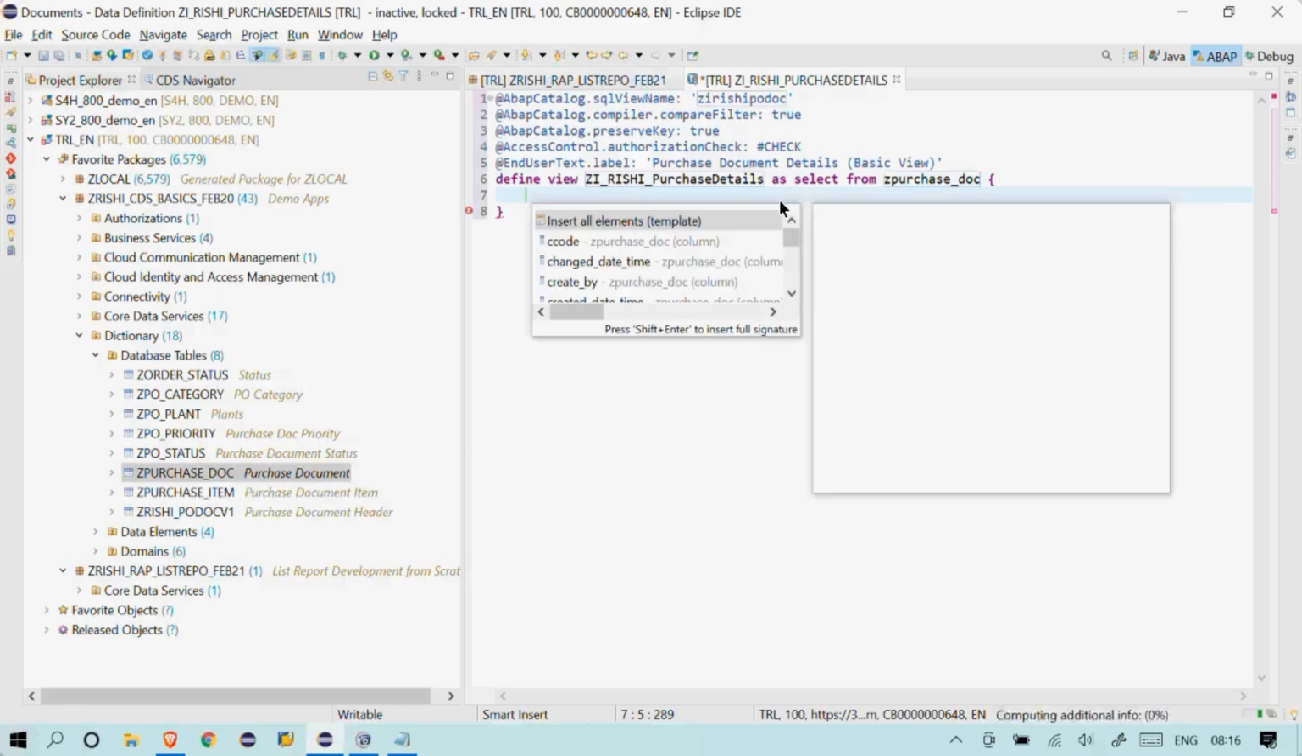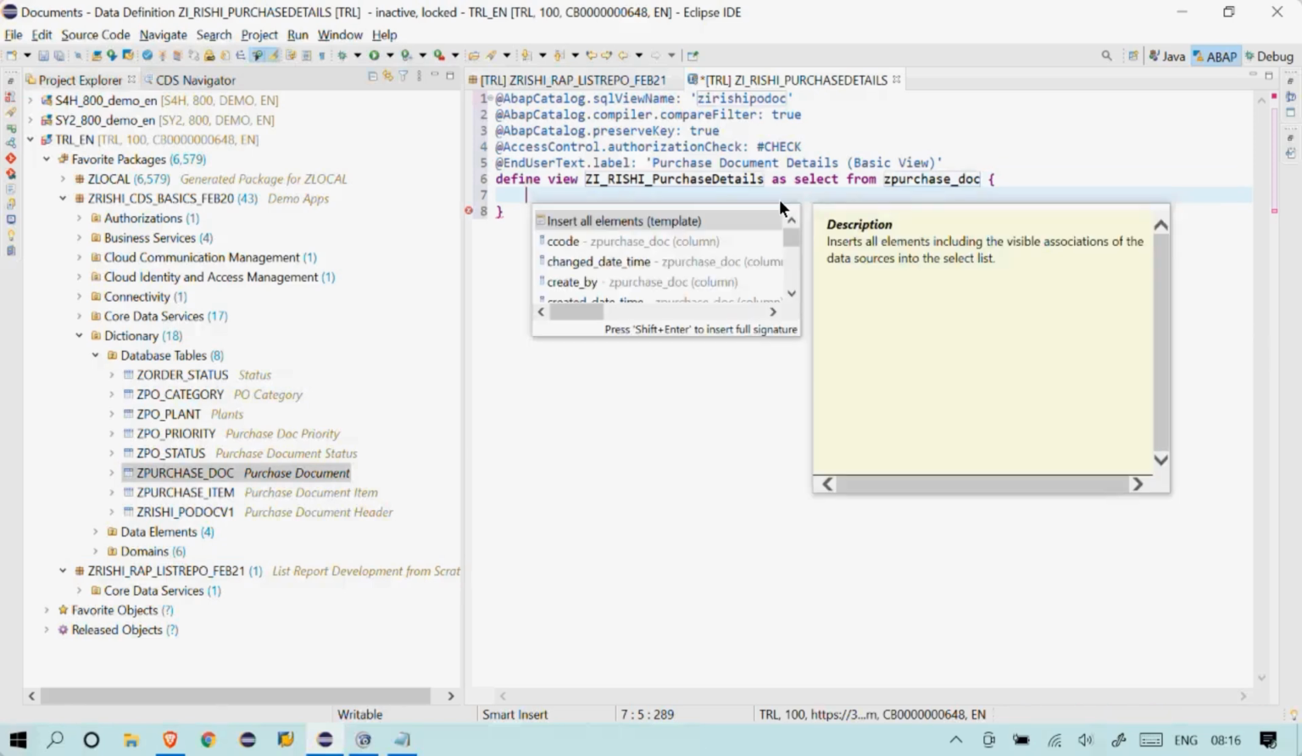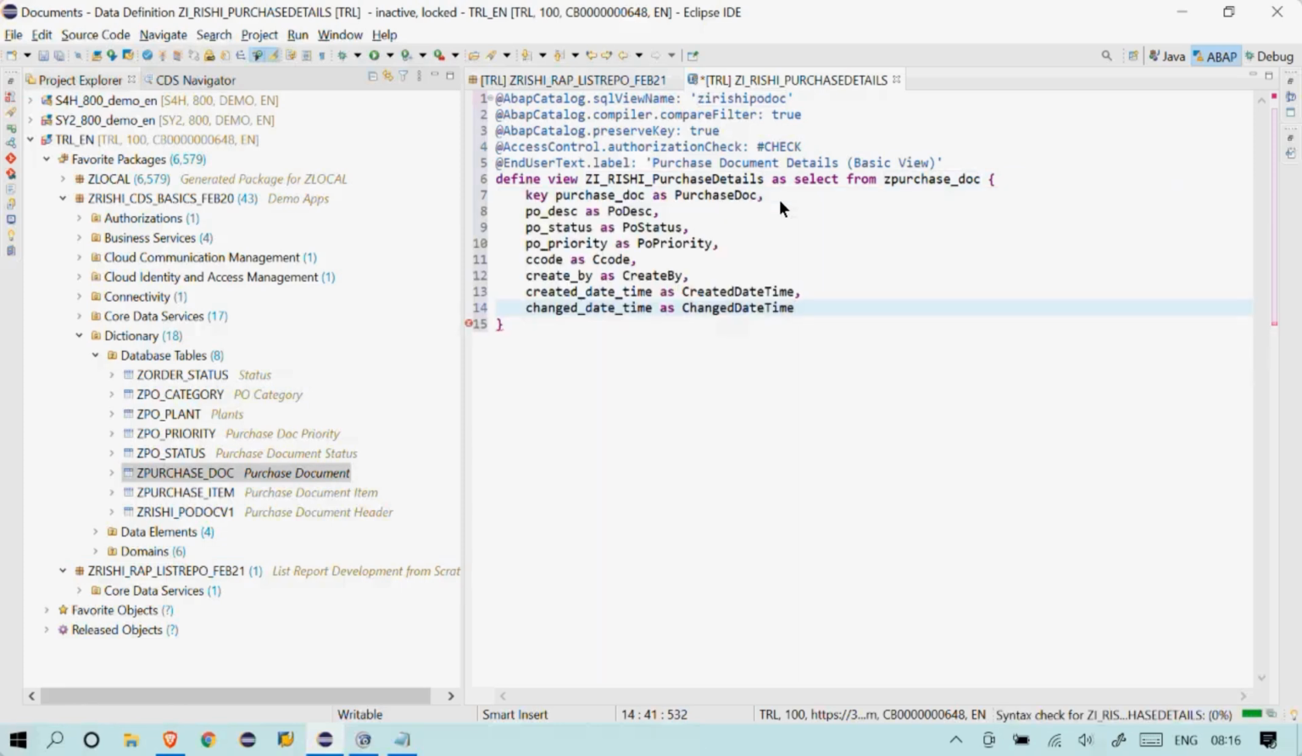And I'll do a control space, insert all the elements. Instead of typing, you can do a control space, you will get this option, insert all the elements, and save this and activate.